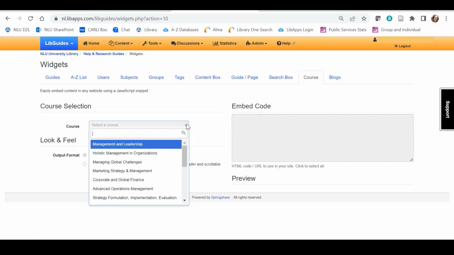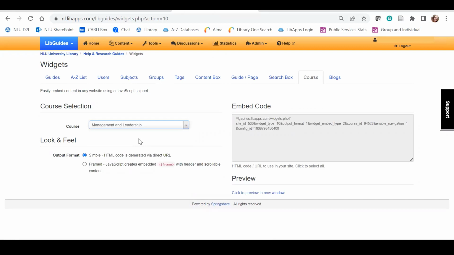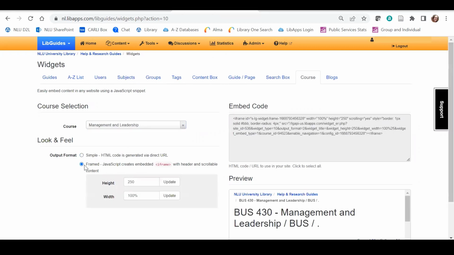Select the course. Annoyingly, it's just the course name. So you have to remember what your course is. So I did management and leadership. It doesn't do the course code. I wish it did. So that's just something to be mindful of. It defaults to simple, but you need to do framed because we're doing the iframe.